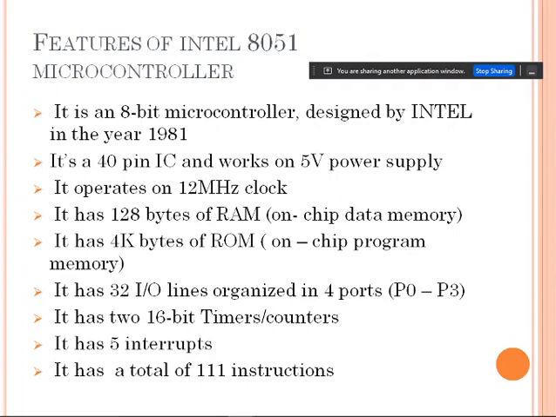That means whatever data you give as input to your controller, it will divide the entire data into groups of 8 bits, and it will process 8 bits of data at a time, at a particular instant. After processing that 8-bit data, it will take the next 8 bits and process them, and so on. That is why it is called an 8-bit microcontroller.